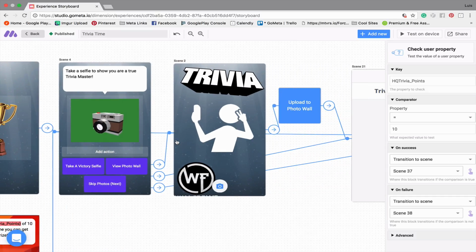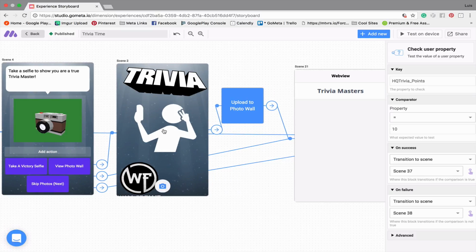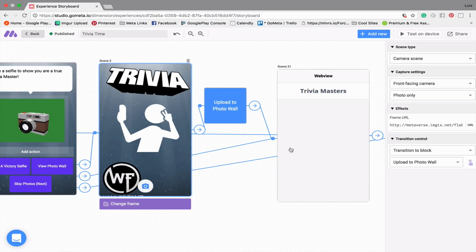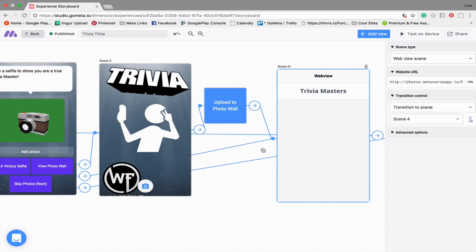So you'll see that I created a photo frame of trivia, and then here's a cool sort of Wall of Fame logo. You can create a frame by clicking on the camera scene and then clicking on create a frame, or in my case change frame, since I already created a frame. And then that photo is uploaded to a photo wall using this upload to photo wall block, and the photo wall is displayed via a web view scene here on the right.